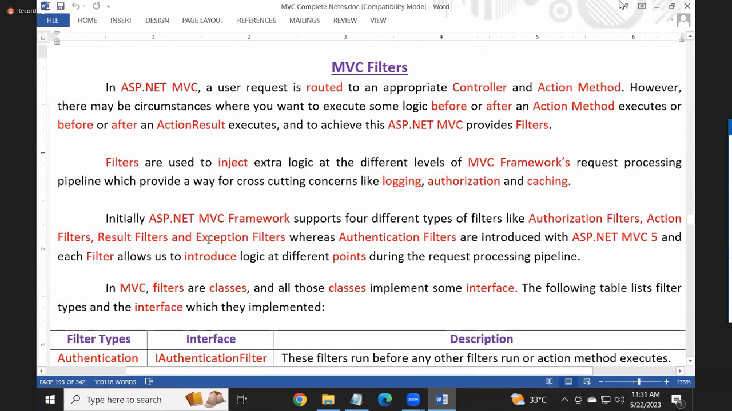Let's come from the top. MVC filters. In ASP.NET MVC, a user request is routed to an appropriate controller and action method. However, there may be circumstances where you want to execute some logic before or after an action method executes, or before or after an action result executes. To achieve this, ASP.NET MVC provides filters. See, basically, we are adding extra logic. Remember, the idea is we are adding some extra logic here.